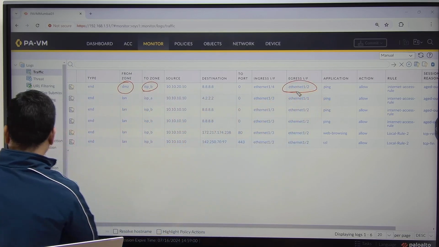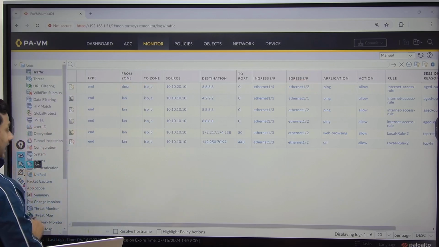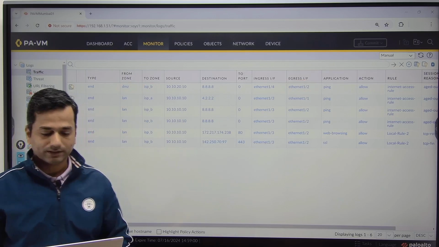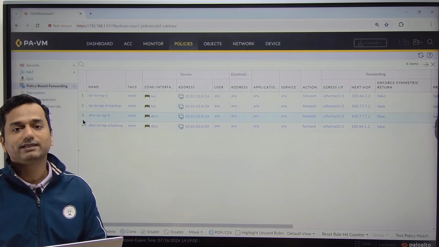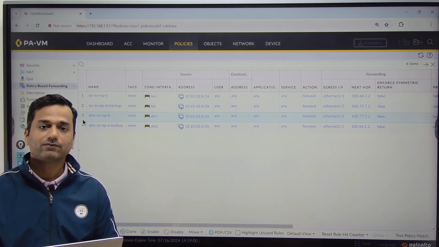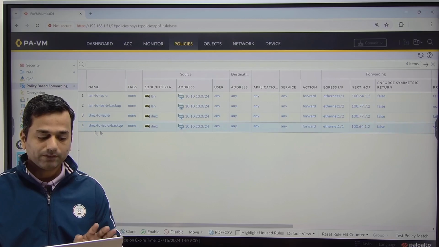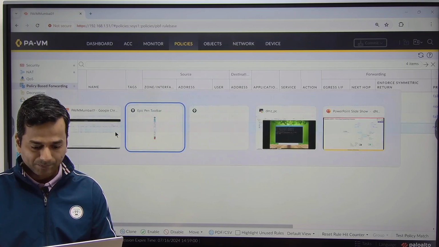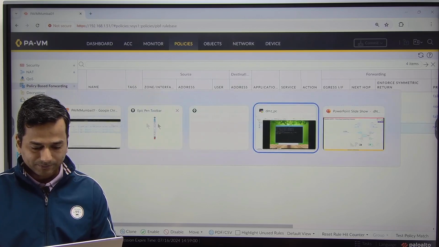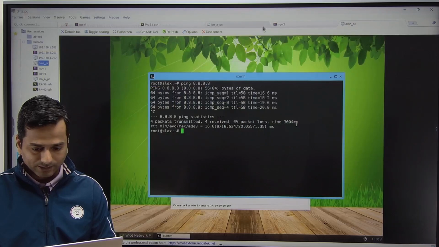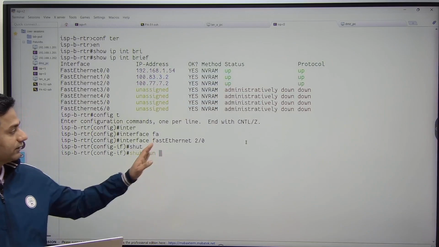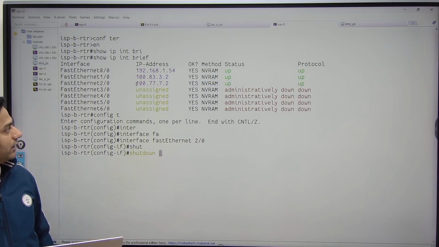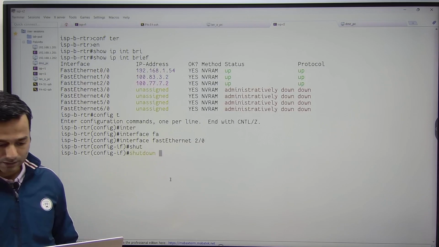Clear? Now do one thing, shut down the ISP B. What will happen in that case? As soon as you shut down the ISP B, PBF rule number 3 will get disabled and all the traffic coming from the DMZ will be evaluated by PBF rule number 4. Clear? Okay. So go to the ISP B and shut down the interface Ethernet 1/2 where we have the 100.77.7.2 IP address. Shut down.